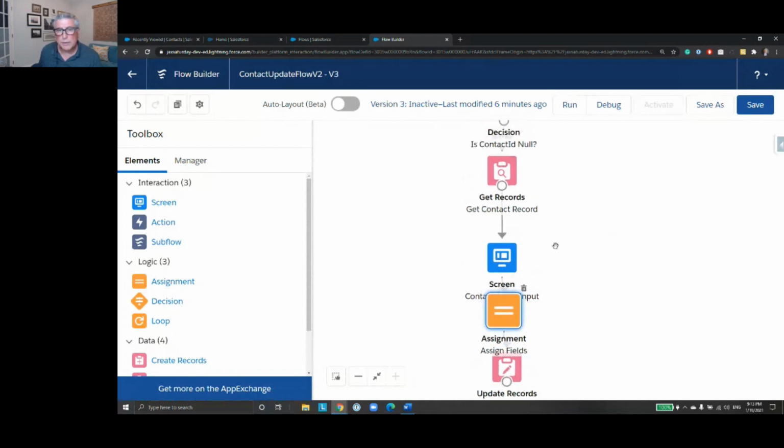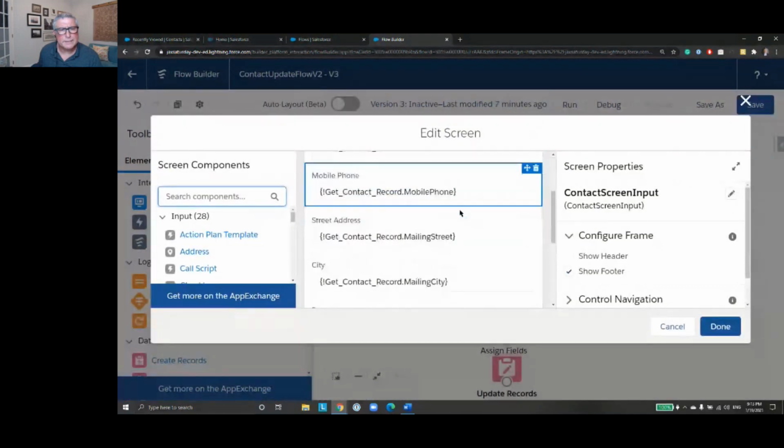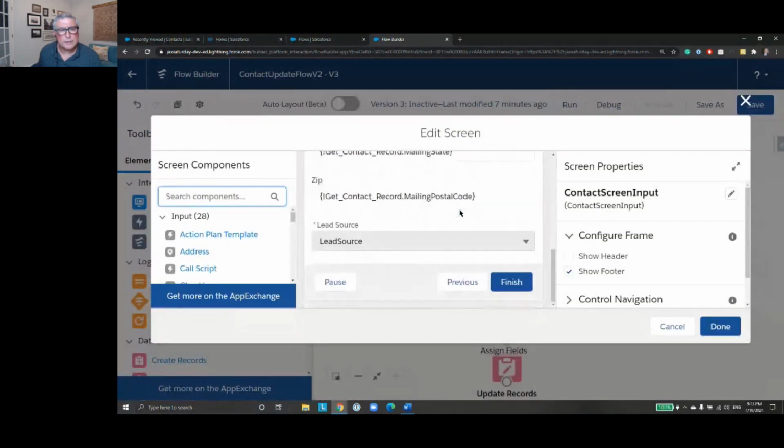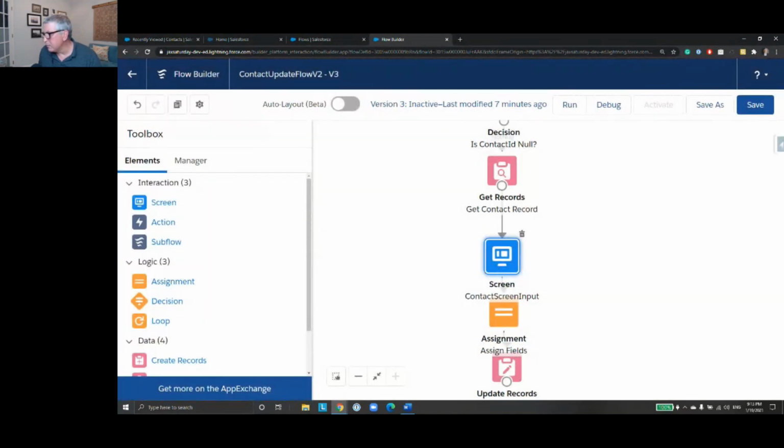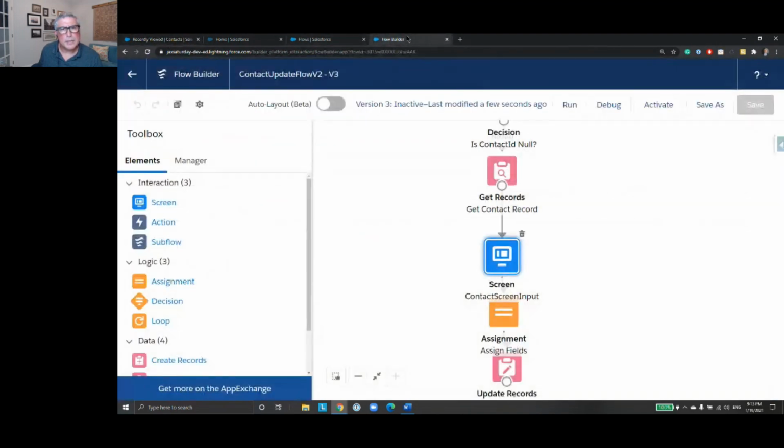Let me see if we have any other fields. First name, last name, mobile, street, city, state, zip, lead. I think we're okay. Did I miss anything out? Did I leave anything out? It doesn't look like I did. Let's save this one. Let's test this one again.